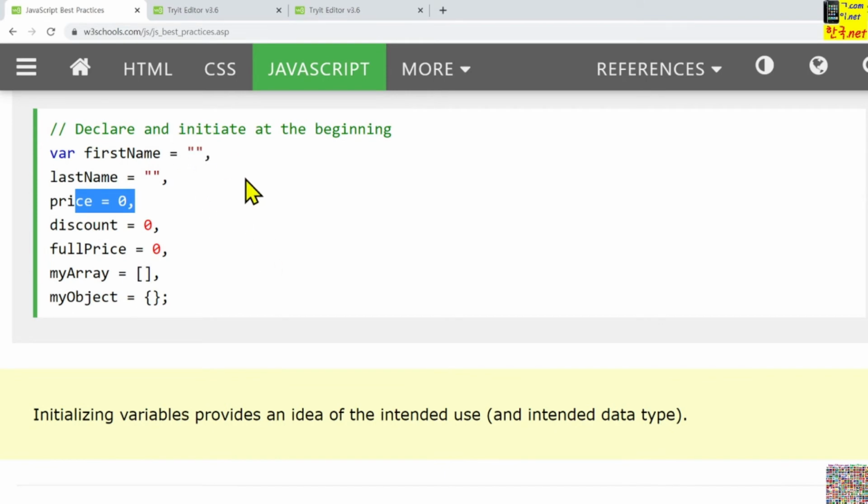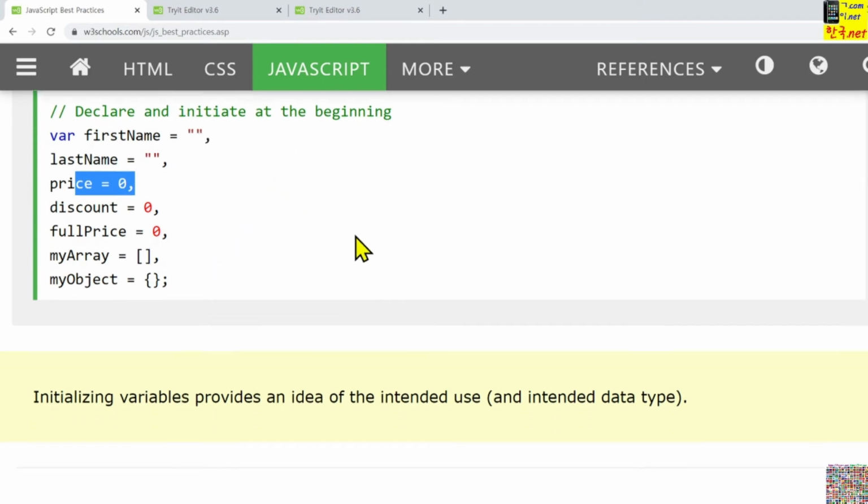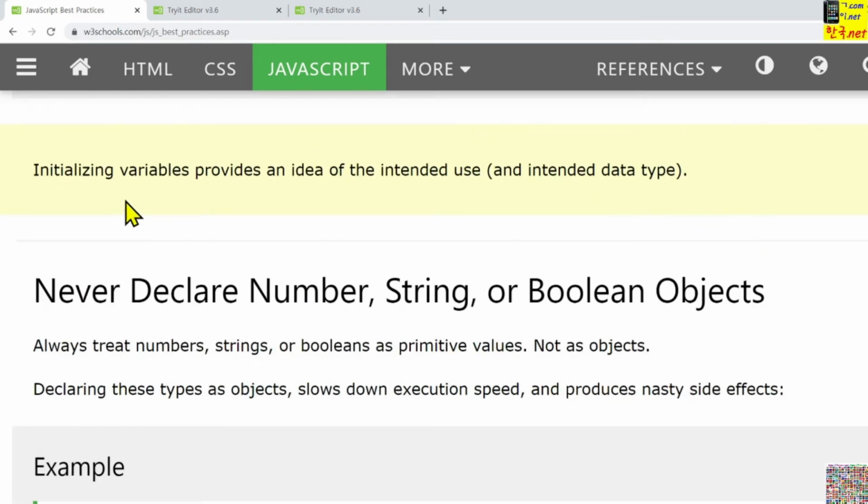Declare and initiate at the beginning if possible. Also, initializing variables provides an idea of the intended use. That means the intended data type.